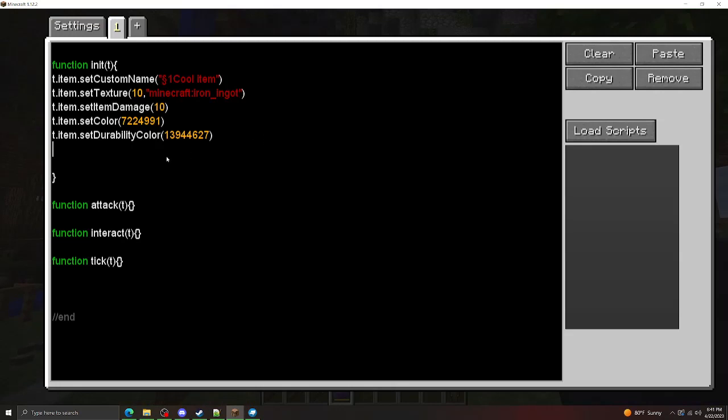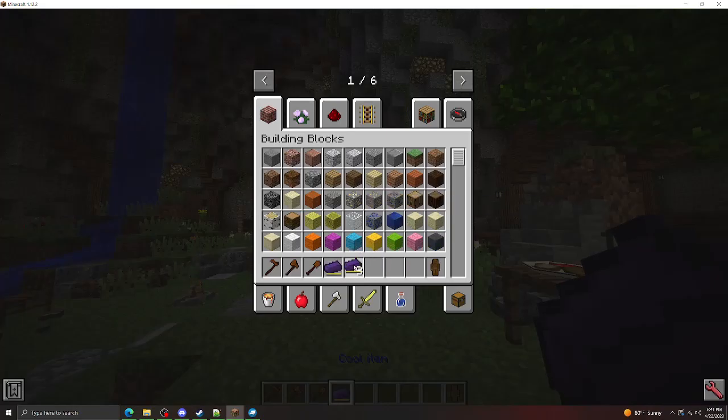We can also set the stack size. Let's do 8 for this item. So if we try and get more than 64 for this item, we can't. We're just left with 8.